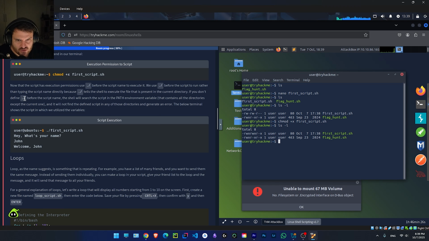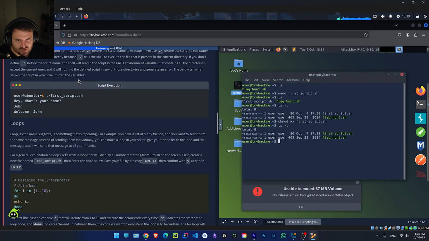If you don't define dot slash before the script name, the shell will search the script in the PATH environment variable that contains all the directories except the current one. And it will not find the defined script in any of those directories and generate an error. The below terminal shows the script in which we utilize the variables. As you can see, from the home, dot slash script.sh, right? And now let's replicate that. First, what's your name? John. Nice to meet you, John.